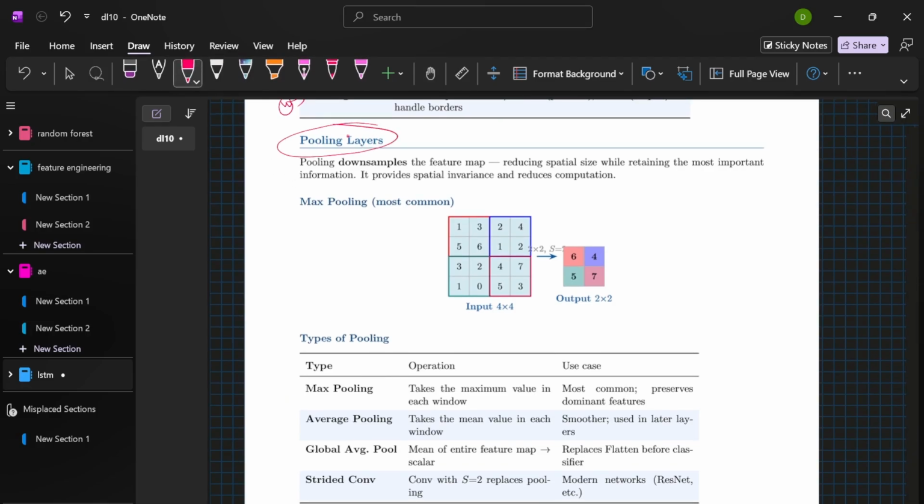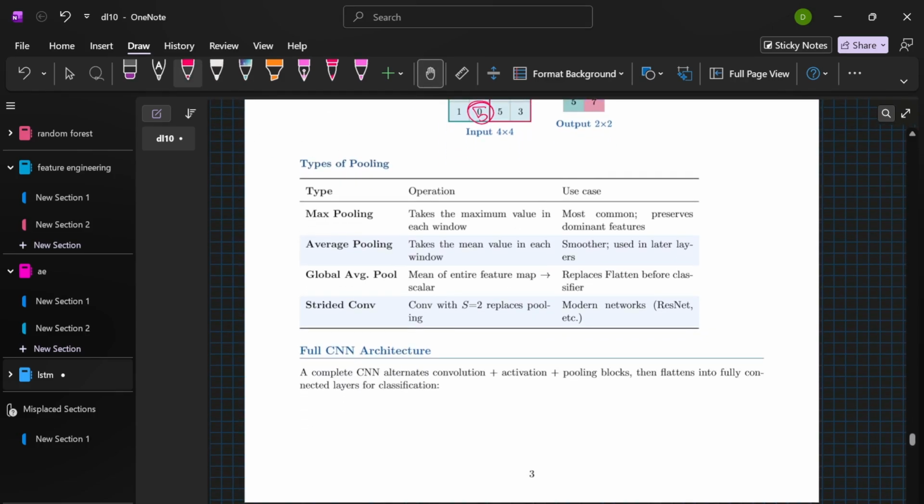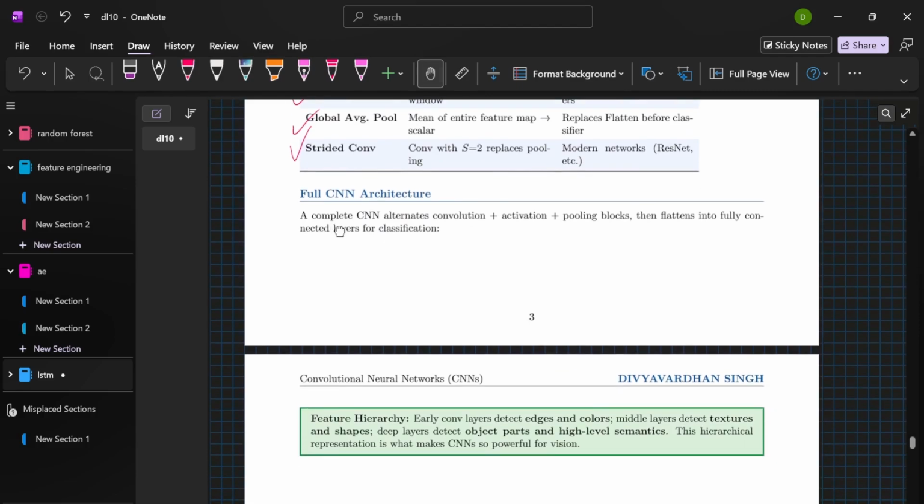Okay, now the concept of the pooling layer. After convolution, we also apply pooling to downsample the feature map. The most common is max pooling. You slide a 2 by 2 window with a stride of 2, just taking the maximum value in each window, which halves the spatial dimensions while keeping the strongest activation. Then you have average pooling, where you take the mean for smoother output, used in the later layers, and global average pooling, which collapses an entire feature map to a single number. A great replacement for the flatten layer before classification. Modern networks like ResNet actually skip pooling entirely and just use strided convolution to downsample.